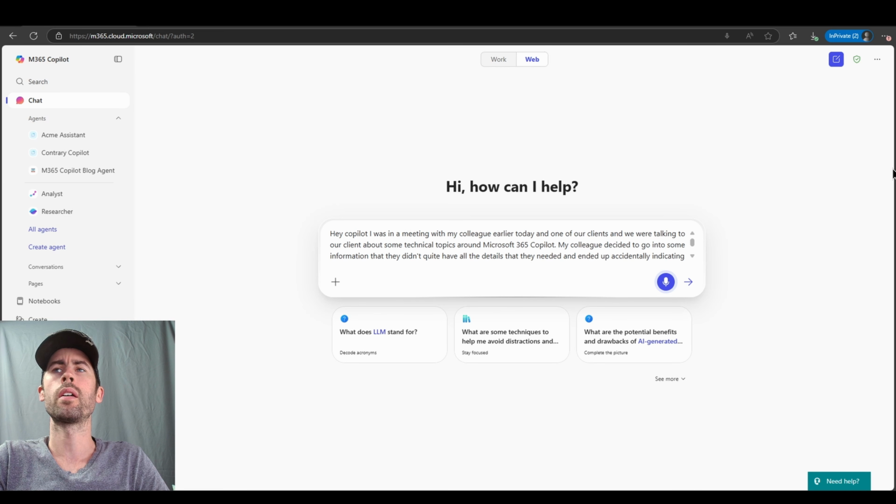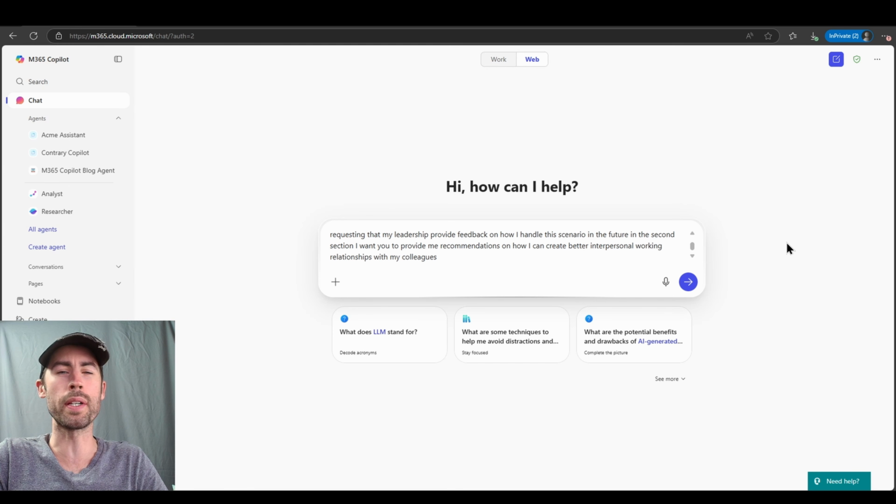What I want you to do is create two sections of information for me. In the first section, I want you to create an email to my leadership describing this situation using empathetic and impactful language and requesting that my leadership provide feedback on how I handle this scenario in the future. In the second section, I want you to provide me recommendations on how I can create better interpersonal working relationships with my colleagues. So, directly leveraging my voice, I can very naturally describe in my prompt what exactly I want Copilot to do, and this allows me to take more of a hands off approach.